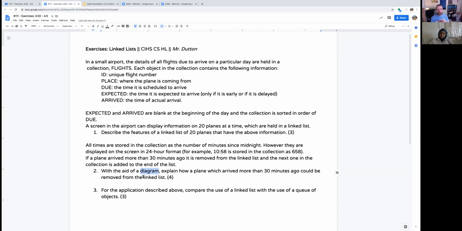And number 3, for the application described above, compare the use of a linked list with the use of a queue. So we've gotten into detail about how to use that linked list. We haven't talked very much about queues, but is a queue first in, last out, or is a queue first in, first out? Do you remember? Excellent. So first in, first out, or FIFO.